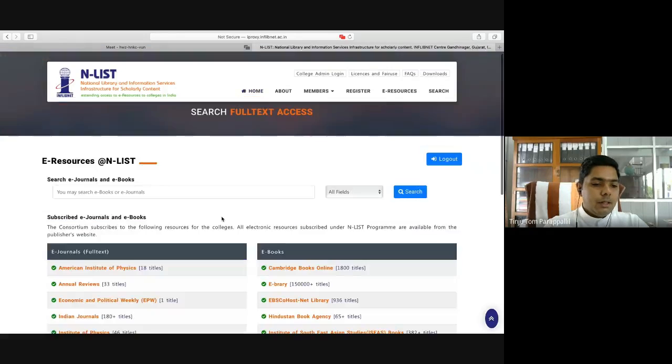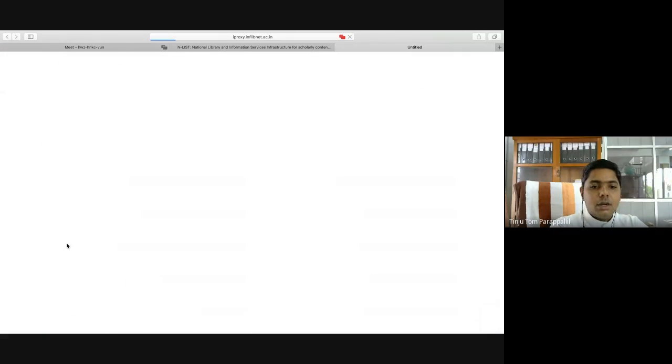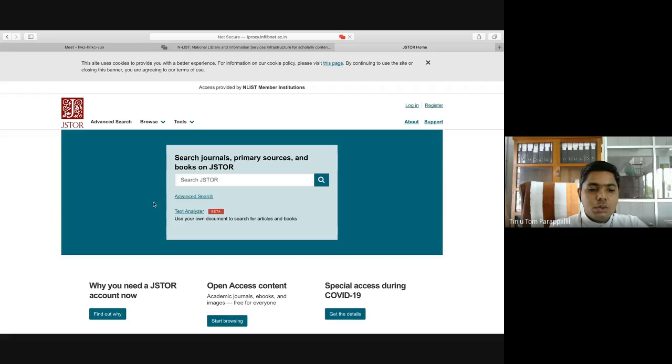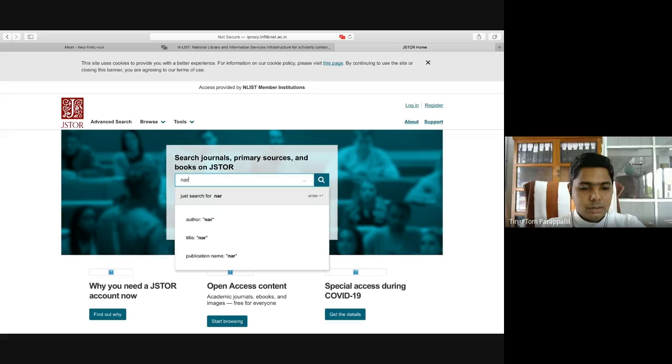Okay. Another one is JSTOR. JSTOR is also an international search database. If you want to purchase it, it costs a lot, but NLIST provides it to us through their consortium. So here also we can search something. What do we need to search? Suppose marketing.